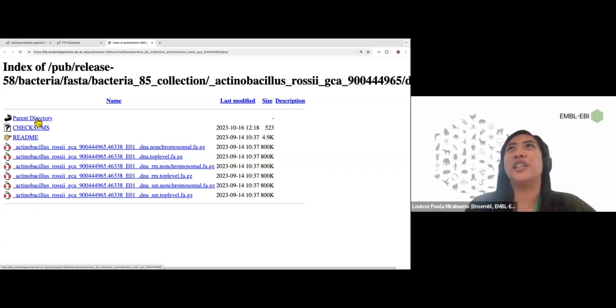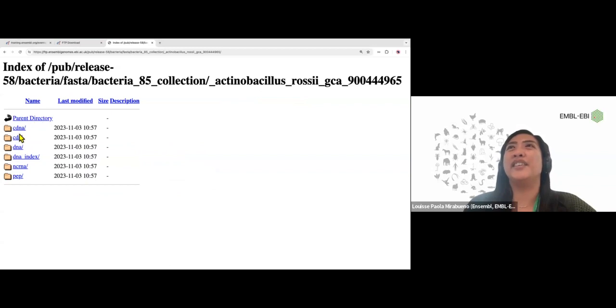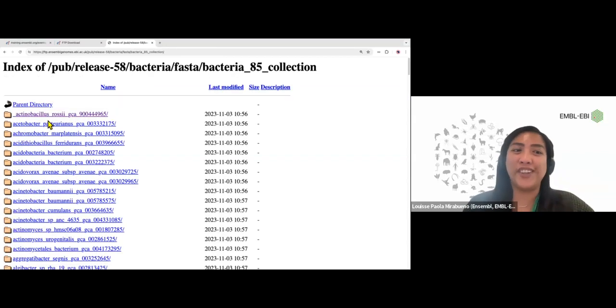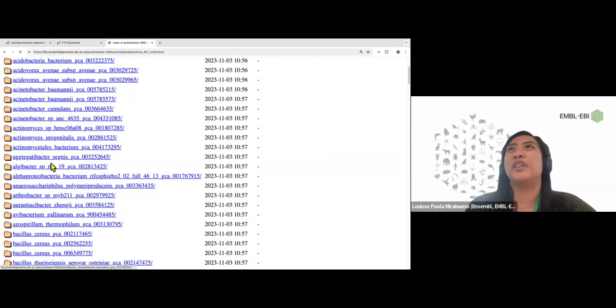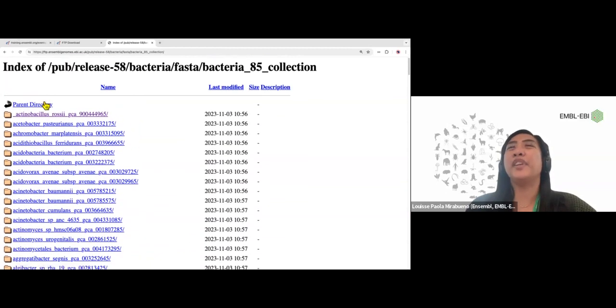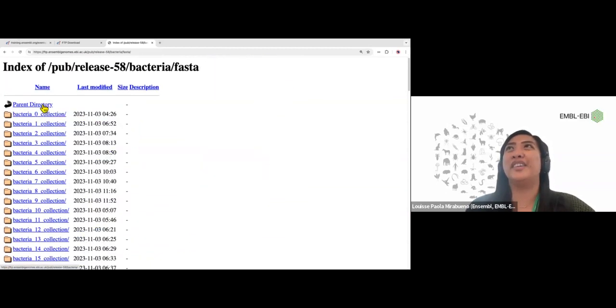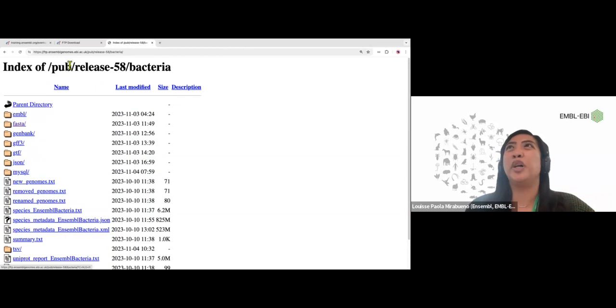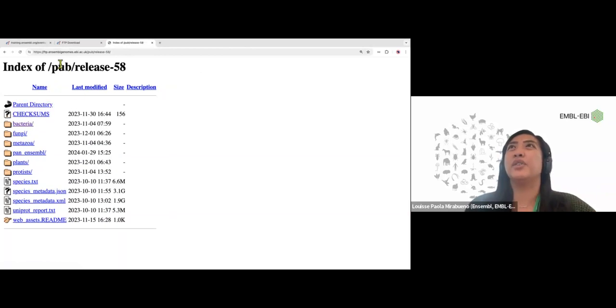If you want, you can view all the parent directories, so all the parent folders as well. All you need to do is click on parent directory. And let's say you want to download the peptide sequence, you can do that here. Or if you want to explore the other species that we have available, you can go up another directory and explore them here. If you go up to the pub directory.